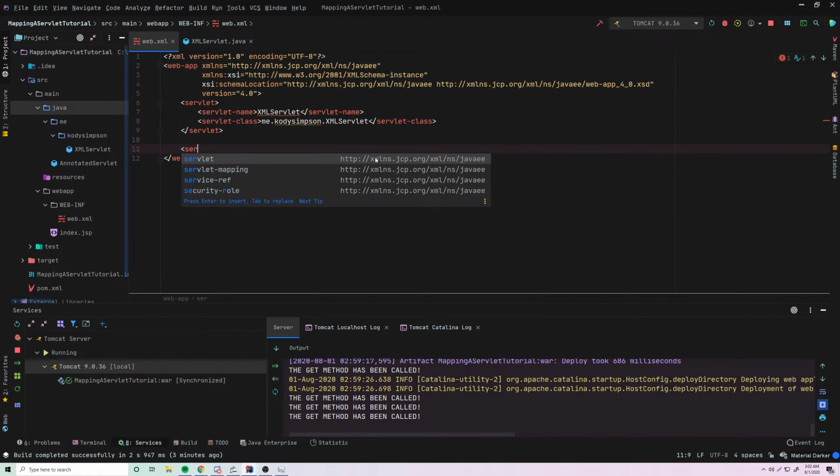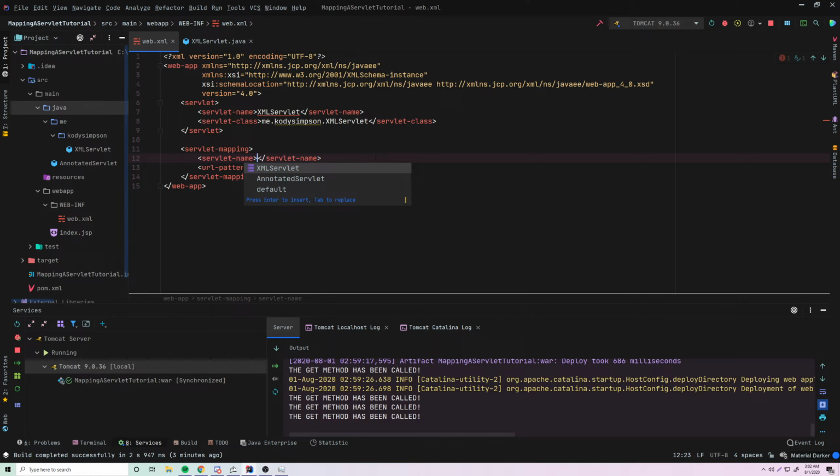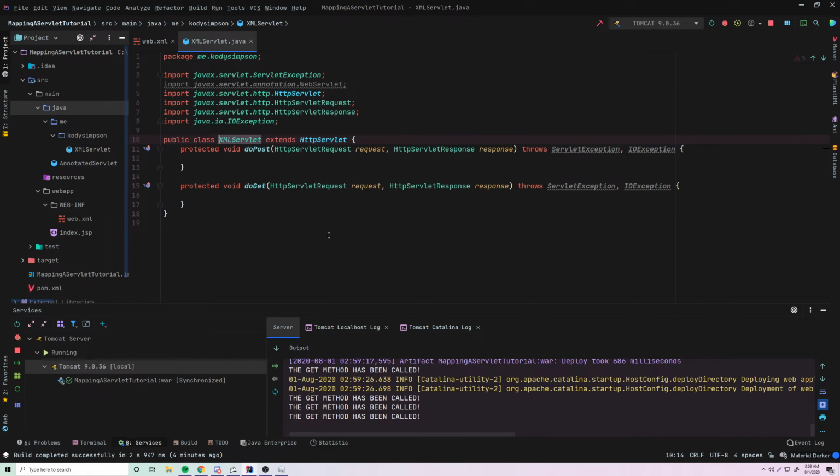So we can do servlet-mapping, and then provide the servlet that you want to map. So XML servlet, which is the name of your servlet that you have up here. And then now you want to provide the URL pattern that you want to match that servlet to. We can do anything inside of here for the URL pattern. We can do /food. So when we go to localhost:8080/food, this servlet will be invoked, and it'll be processed within these methods here, okay?